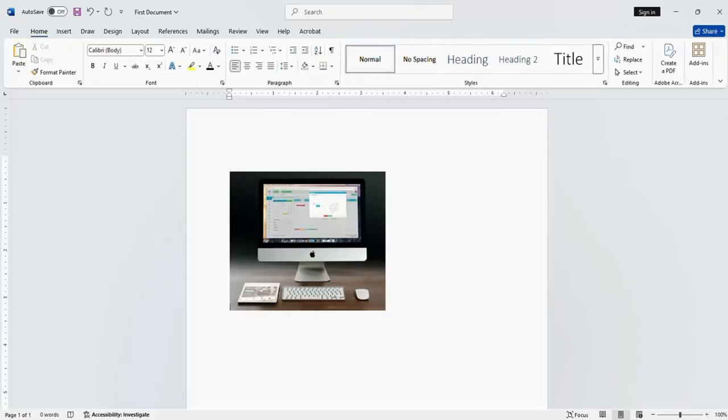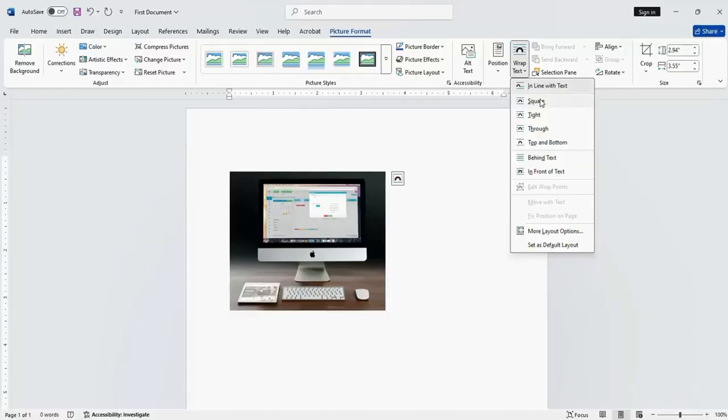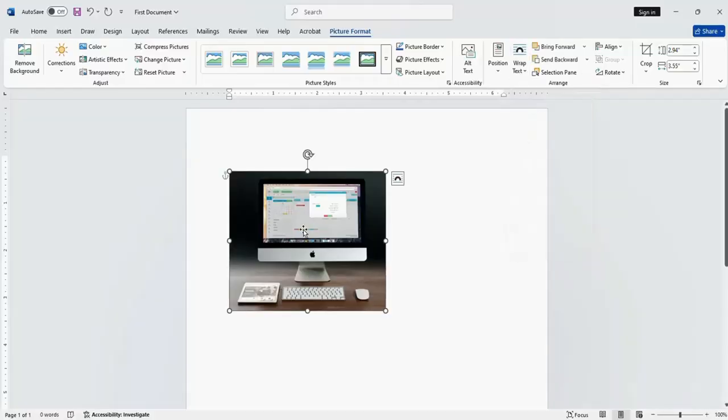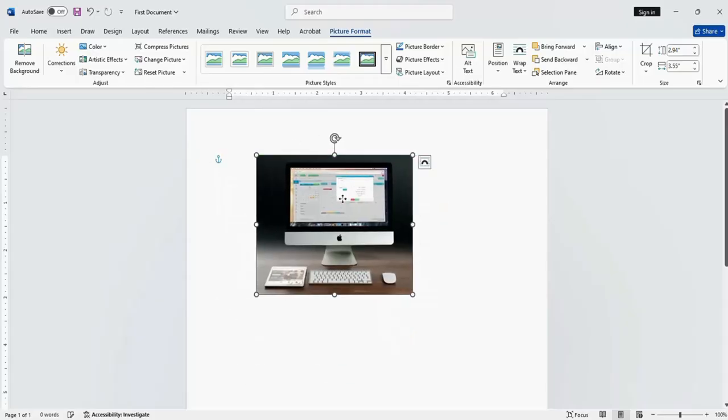Okay, now if you want to move the picture from one place to another, you can go to text wrap like this. Then you select any of the options there. So let me select square. Now the picture can be moved from one place to another.